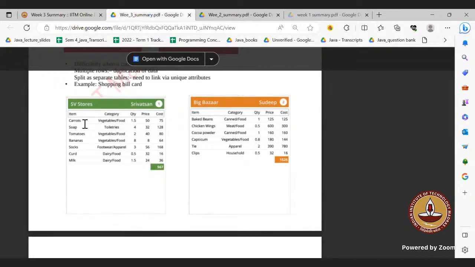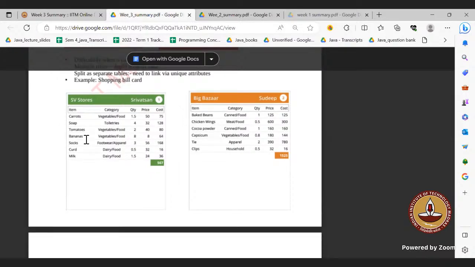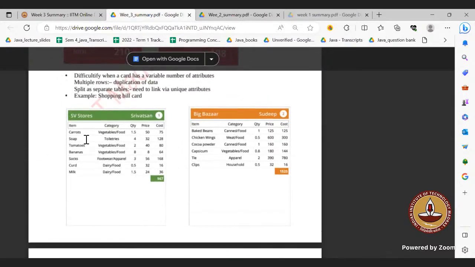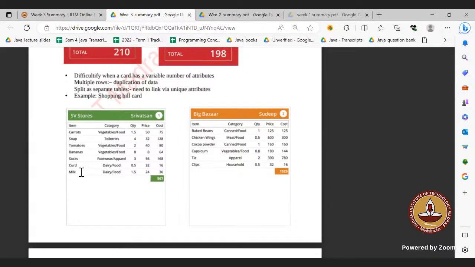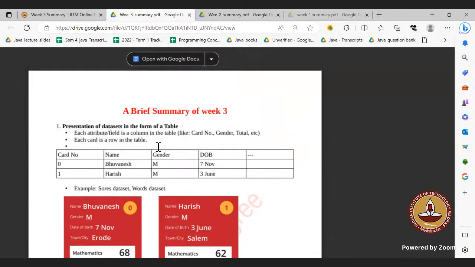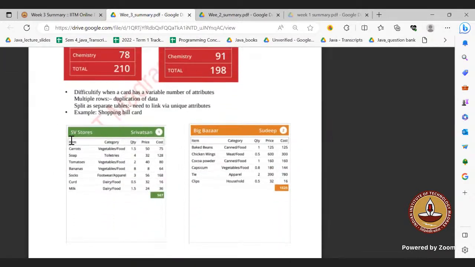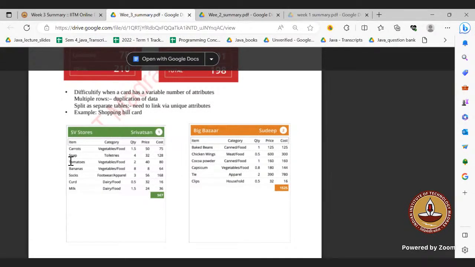But what about item and category? We'll create an item list for each customer. Items will be different for each and every customer, so you cannot store all these items in a single cell. Here you have stored gender M, DOB, something like that, but if you have item as a column, then you cannot store all this.